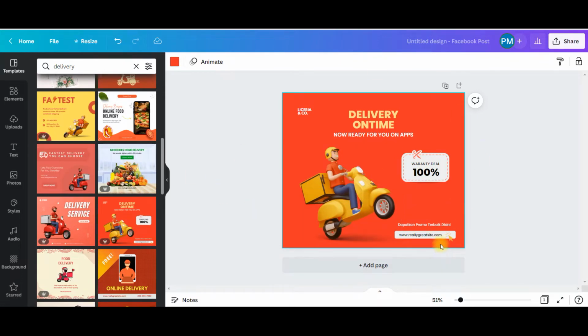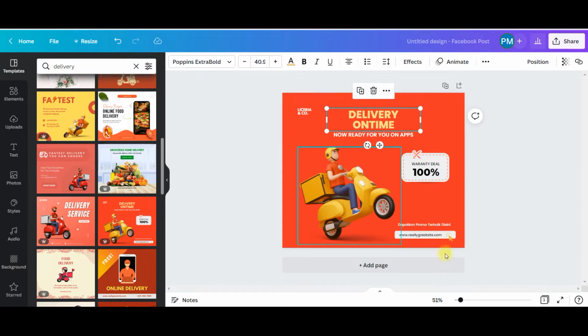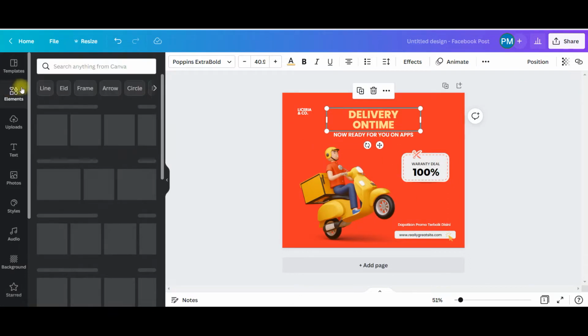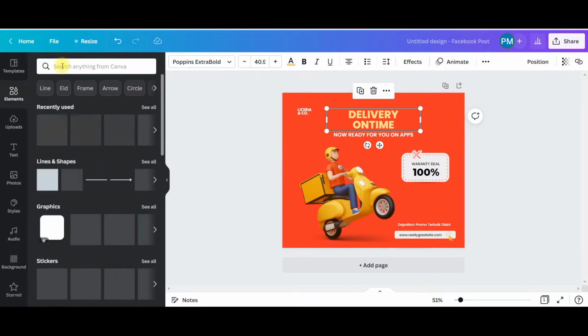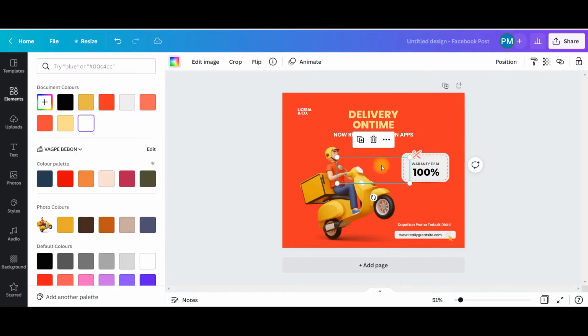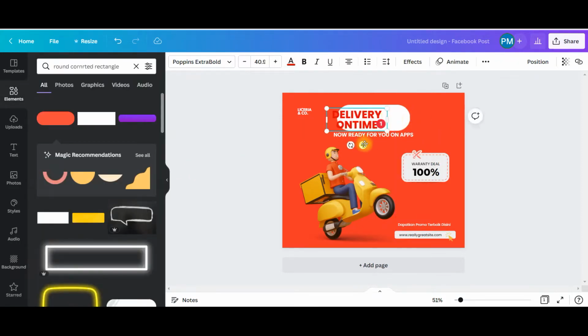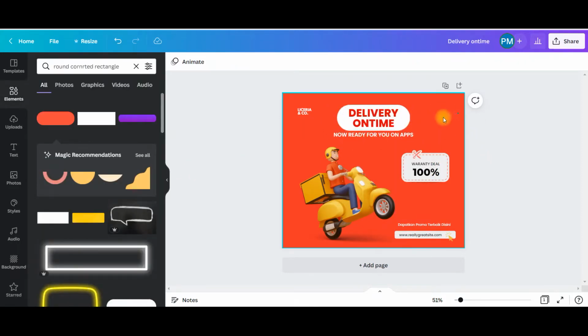So what I'll do is, first I would like to highlight this part, right? So how do I do that? I will go to elements and I'll just take a shape, a round cornered shape, and what I'll do is I'll just scroll it, and these will be selected together. I will just group them together, right? Once I'm done with it, I'll just delete this.